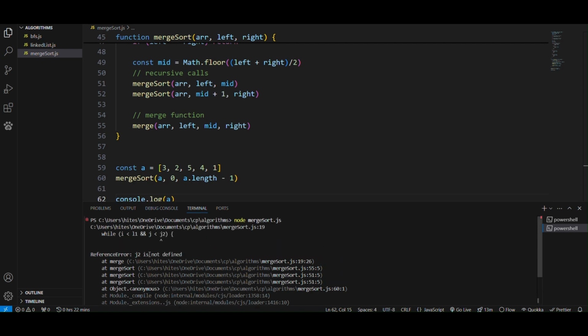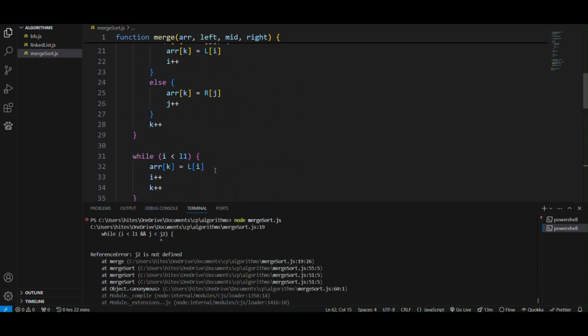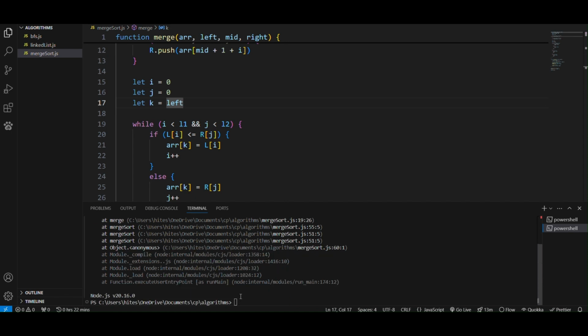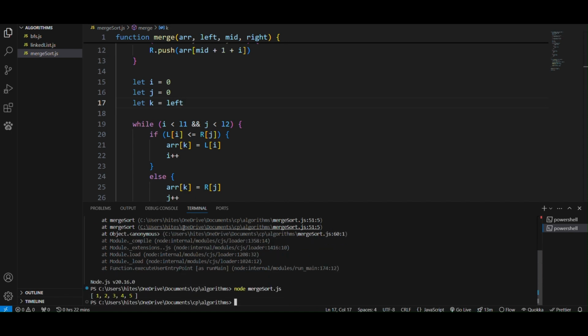Okay, we have got an error here. Oops. Alright. And yes, as you can see in our terminal, we have achieved our sorted array.